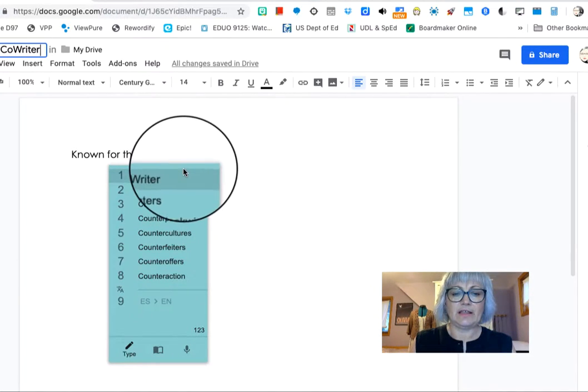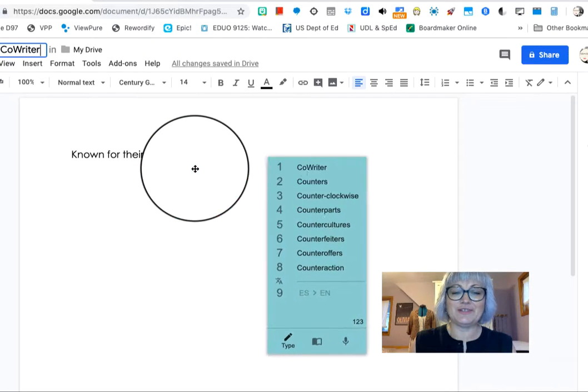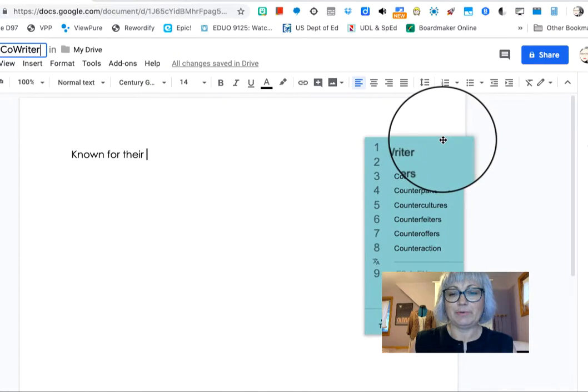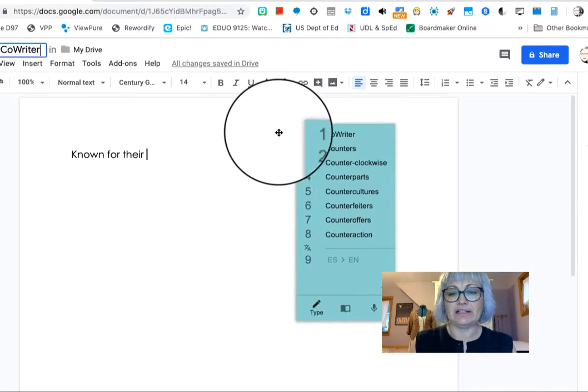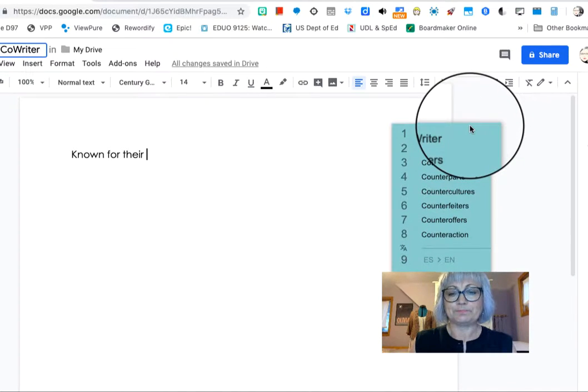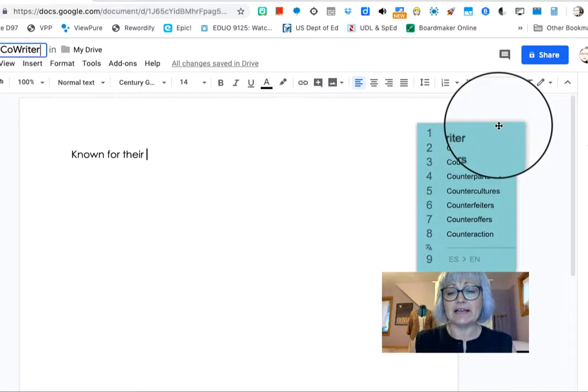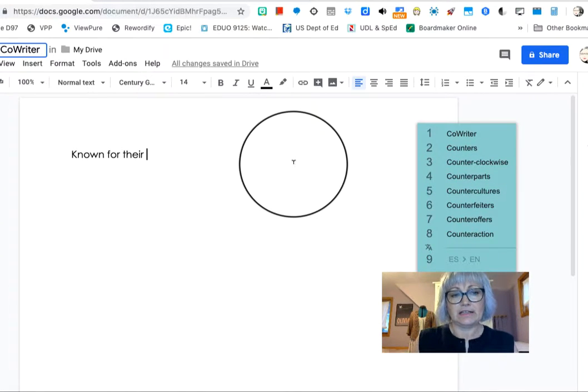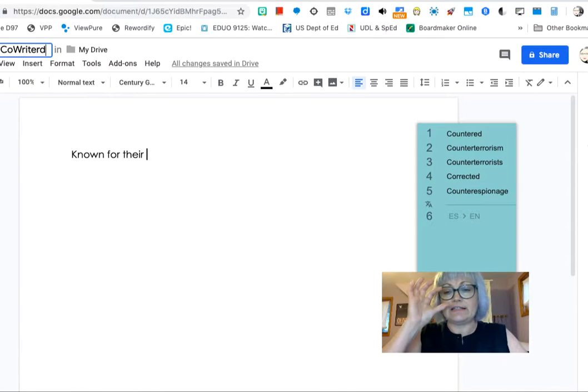And then you see the CoWriter predictor window popping up, and you can move that around by clicking and dragging. So I'm going to move it out of the way from my text, and let's take a look at what it can do when I start typing. So I'm going to type about beagles because I have a beagle and I know about the topic. So, known for their, let's say, distinctive.